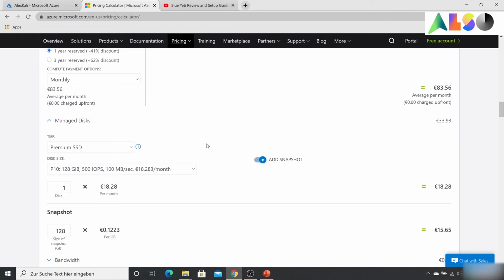Again, we choose premium SSDs because we want to have a nice experience for the users. So give them maximum speed, and don't deal with the transactions that would be incoming if you don't choose the premium SSDs, like standard SSD or HDDs. So we choose one of the disks here, and we add a snapshot.